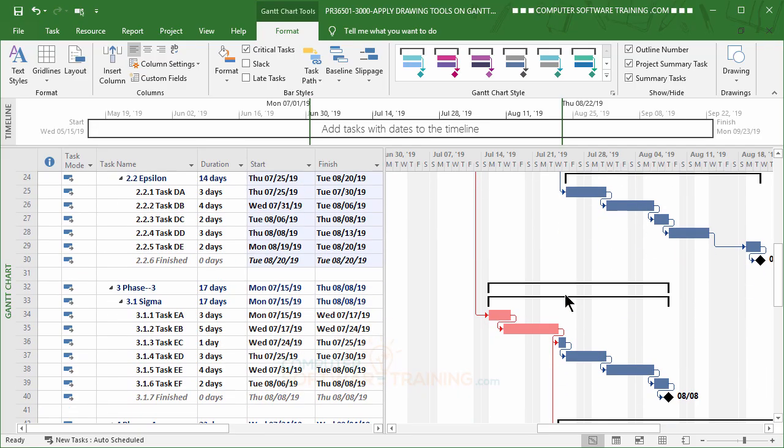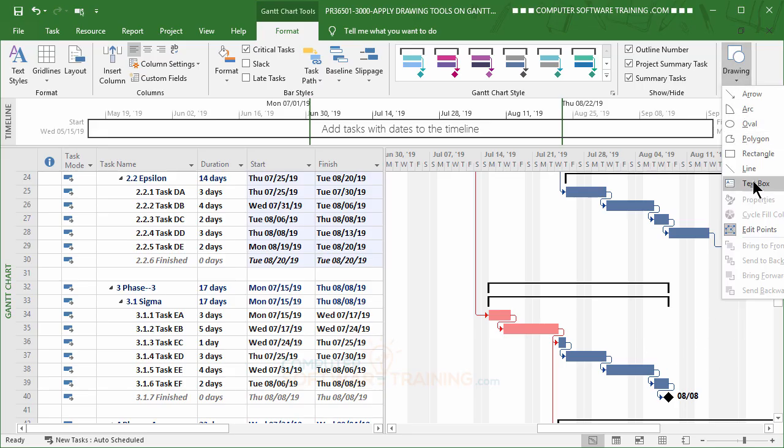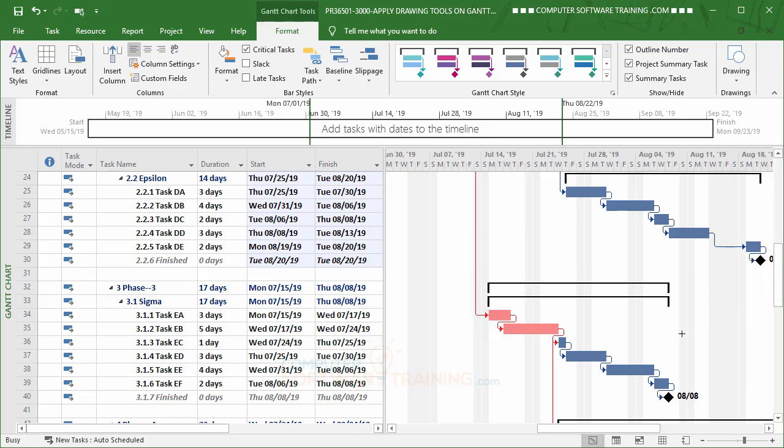Now we'll do one final one here. Let's say we want to put a text box here, okay? So we'll go back up into drawing. We'll get our text box. We'll draw a little box like this. And we'll type in something like major task. And then we can go ahead and resize this.